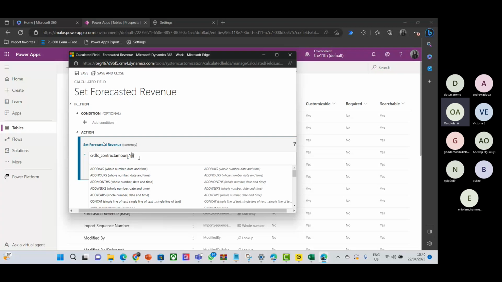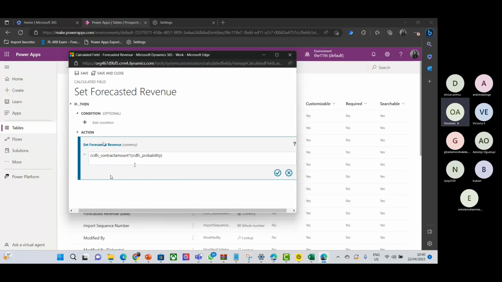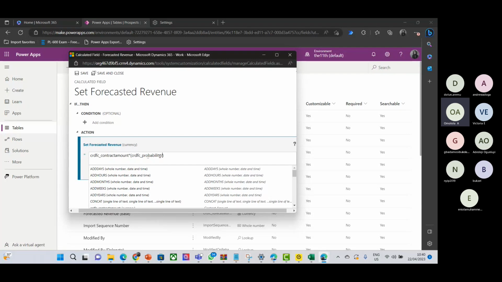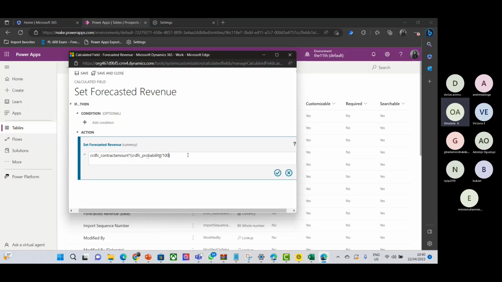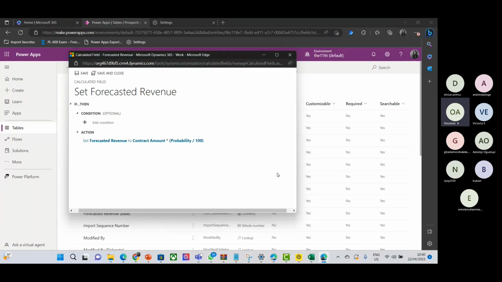So we are going to now say CR again, and we'll select probability. Okay, so probability divided by 100. So what am I saying? I'm saying that the value for this forecasted revenue is probability divided by 100 multiplied by contract amount, and select this checkbox, save and close.